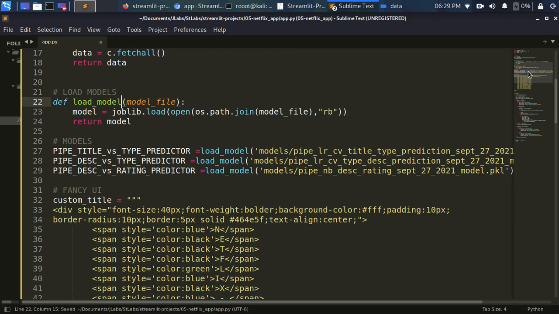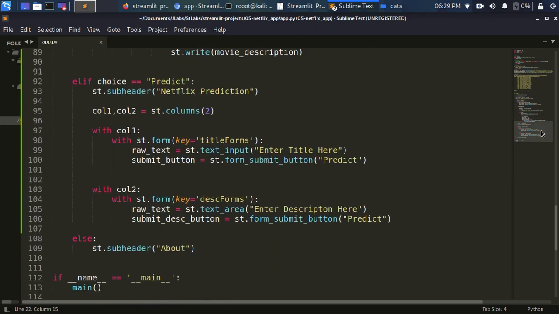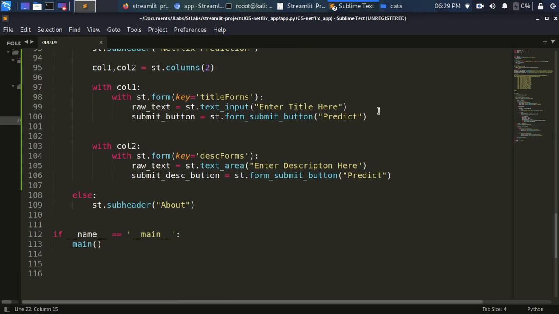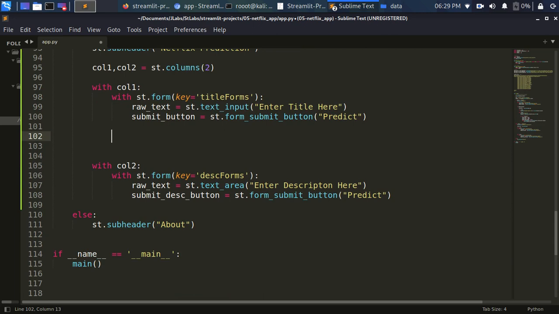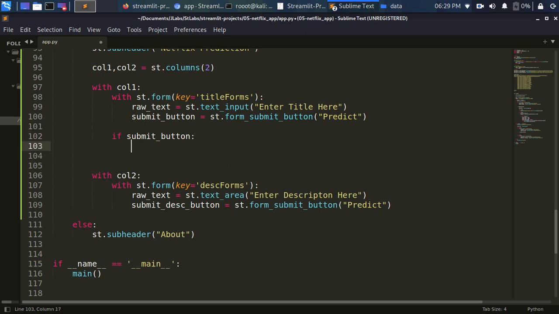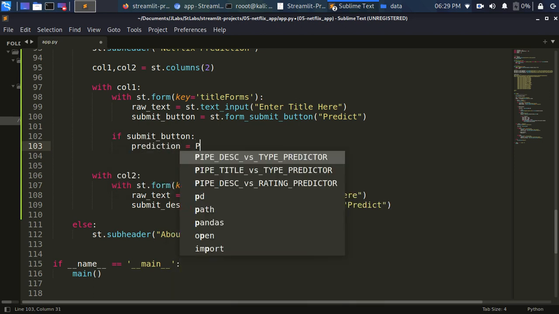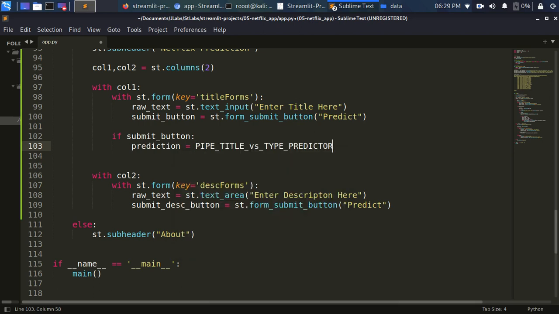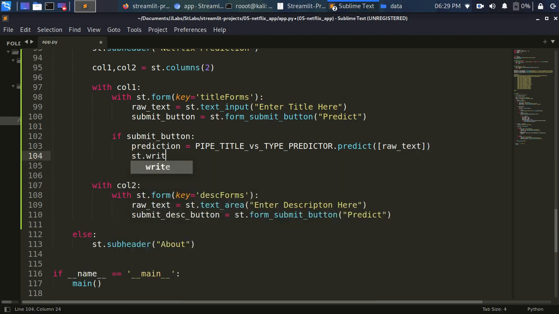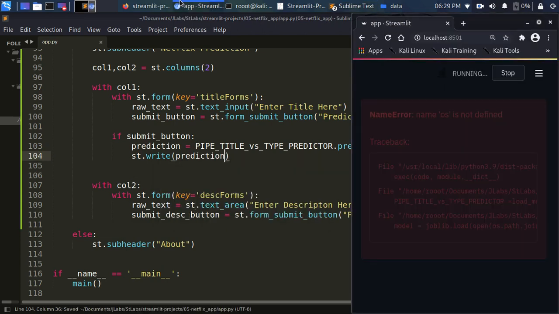And then let's go, just load model, not load models. Now we're using this particular models constants here to make our prediction. So if the person clicks on the button, so if the submit button is clicked on, then I want you to now use a particular model to give us our prediction. So pipe for the title, the type dot predict. Then this must be in an array, so I'll pass in my raw text. Then st.write the prediction. So let's save it.